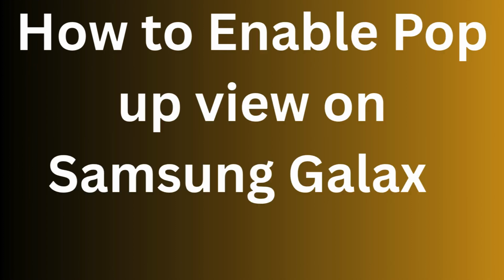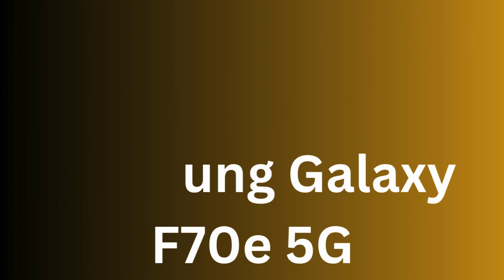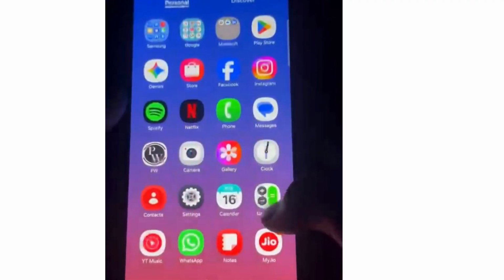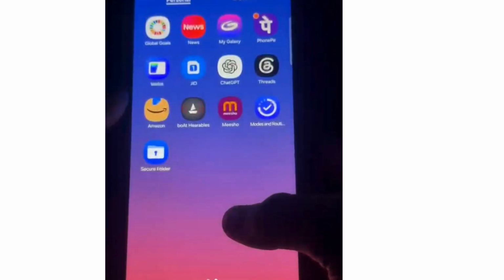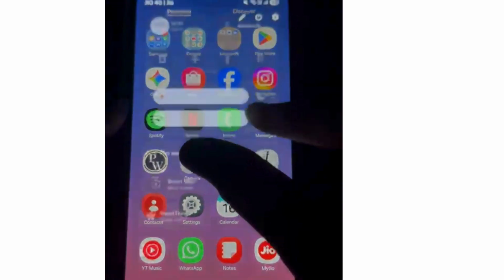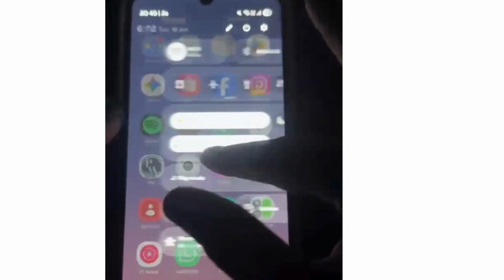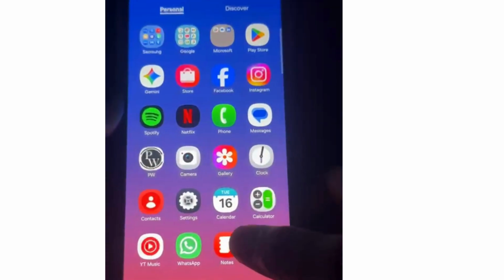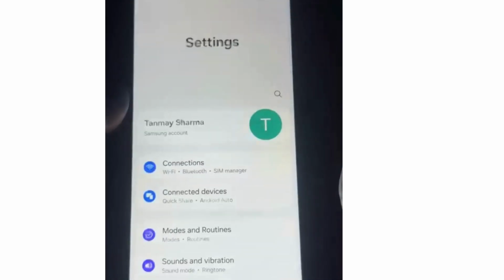Hi guys, in this video we will see how to enable pop-up view on Samsung Galaxy F70e 5G phone. When it comes to multitasking, Samsung devices stand out with their innovative pop-up view feature. The unique ability allows users to run multiple apps simultaneously, enabling a seamless transition between tasks while enhancing overall productivity.